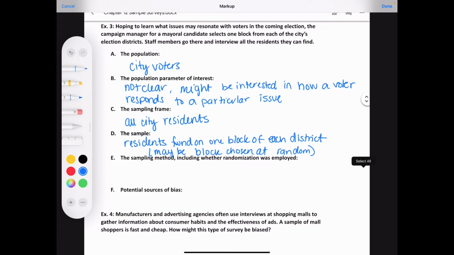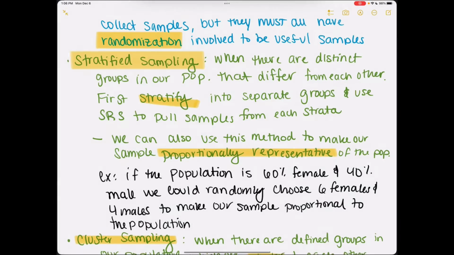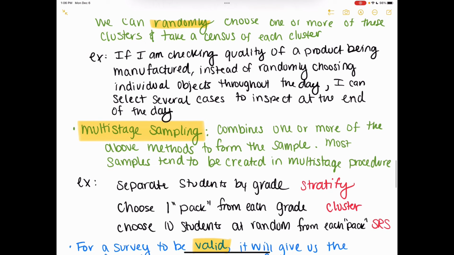So what is the sampling method here that you think is being used? Cluster? Possibly. Or it could be systematic. Maybe. I don't know. I think stratified, because it's when there are distinct groups in our population that differ from each other. But do we know the groups? Well, cluster because they're the same. So randomly stratifying and clustering, multi-stage. So we were both right.